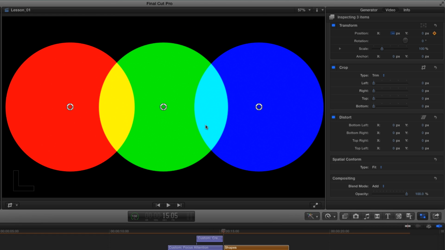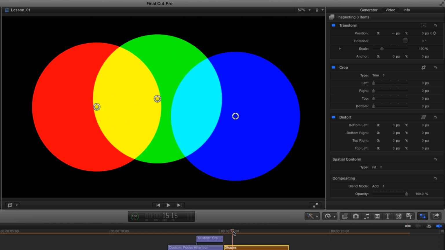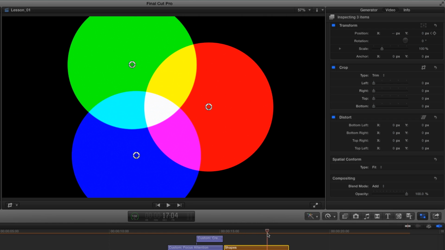These are the secondary colors, and there's actually three of them. If I move the playhead forward in time, you'll see I can rearrange these three circles to overlap so that each overlaps the other. In the very middle, we get white. So if we add all three primary colors together, red, green, and blue, we get white. If you just add two of the primary colors together, you get the secondary colors, which are magenta, cyan, and yellow.